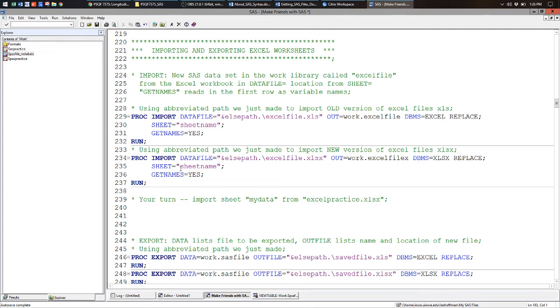The extension, yeah. So this is the old Excel files, XLS extension. And you can either use DBMS equals the word Excel or XLS. It depends on your operating system which one will work. The new one, XLSX, and then the DBMS is XLSX.